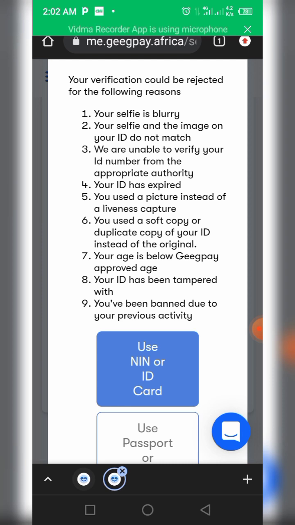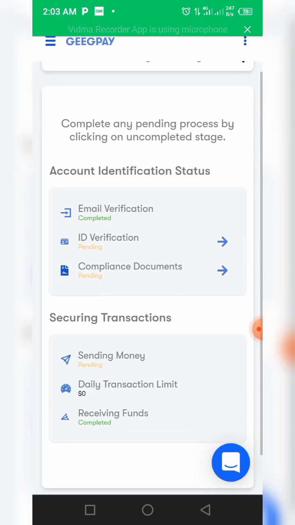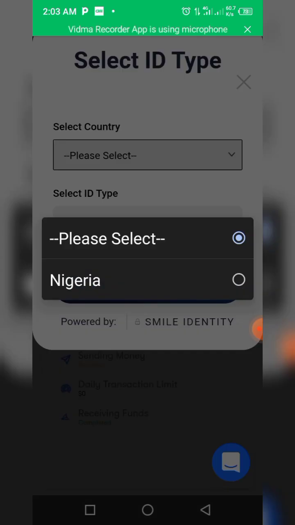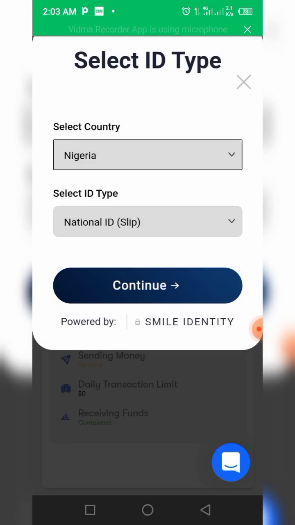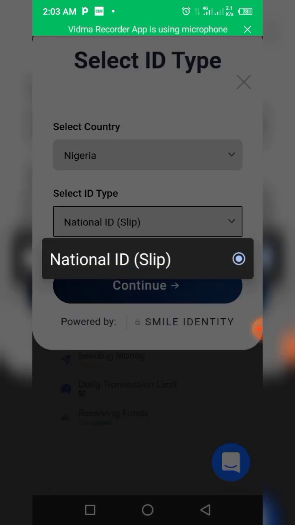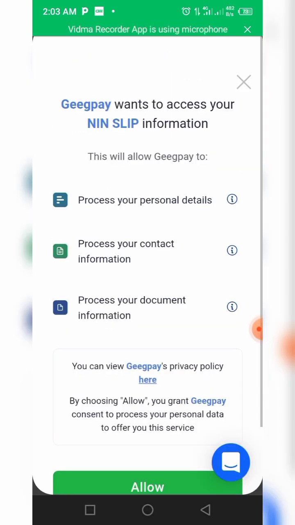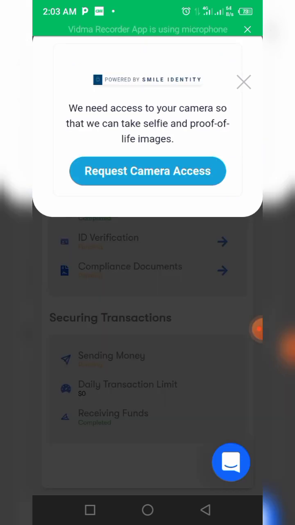So we are going to use NIN for this purpose, as I'm opening it for somebody. You see, our email verification is complete. Then for us to identify ourselves, we are going to select the country. In Nigeria, you don't even need to. Then you select your national ID slip. That's what we are going to use, national ID slip. Then Gigpay wants to access your NIN information.